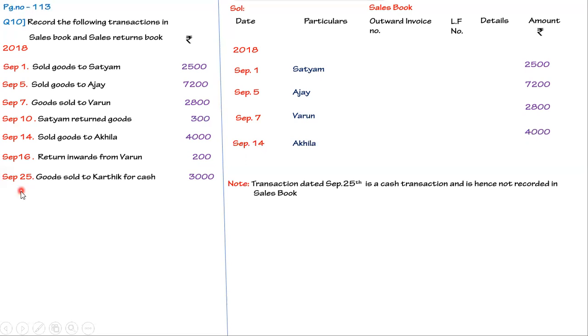Then we have a transaction on September 25, goods sold to Karthik for cash 3000 rupees. It is a cash transaction. It is not recorded in sales book. So we'll write a note for it that transaction dated September 25th is a cash transaction and is hence not recorded in sales book. Now doing the total for sales book. 7000 plus 2000, 9000, 9 plus 2, 11,000, 11 plus 1, 12,000, 12 plus 4, 16, 16 plus 500, 16,500. So here the total will be recorded as 16,500 and here we'll write it as total.